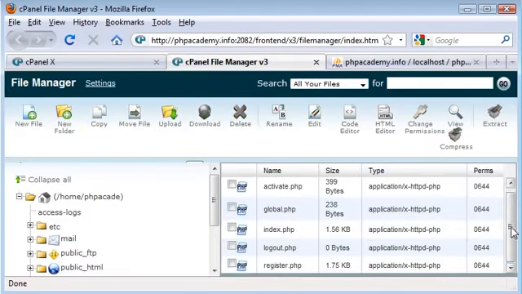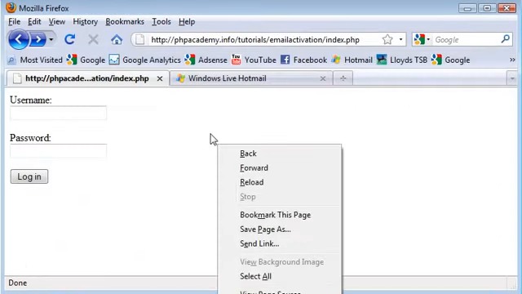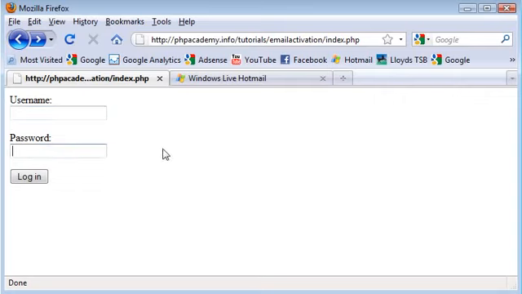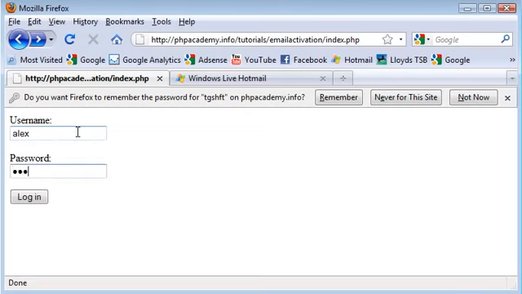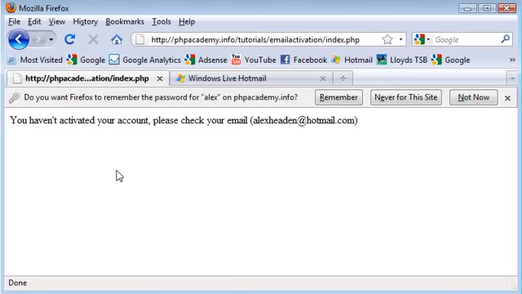Okay, so the next thing to note is we've got our index and register. Now index contains the login script. If I pull this up here, you can see we've got a username and password field. You can try logging in here with a username and password, and we've got pretty standard functions. Otherwise, if you're going to log in with a username that does exist, obviously at the moment I haven't activated my account, but this is pretty much how it's going to work.